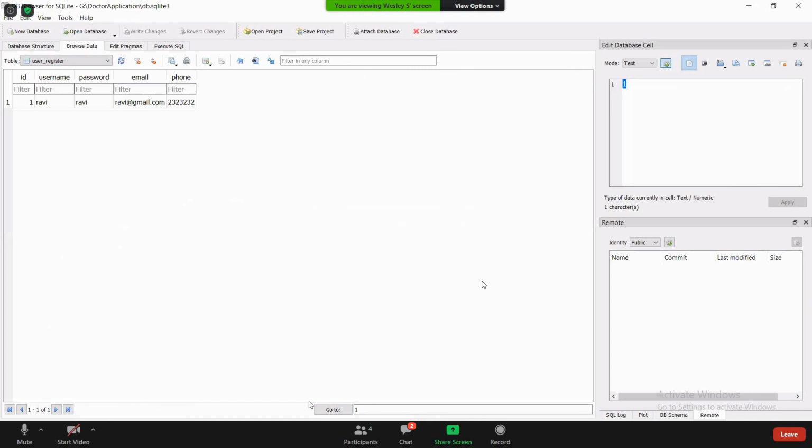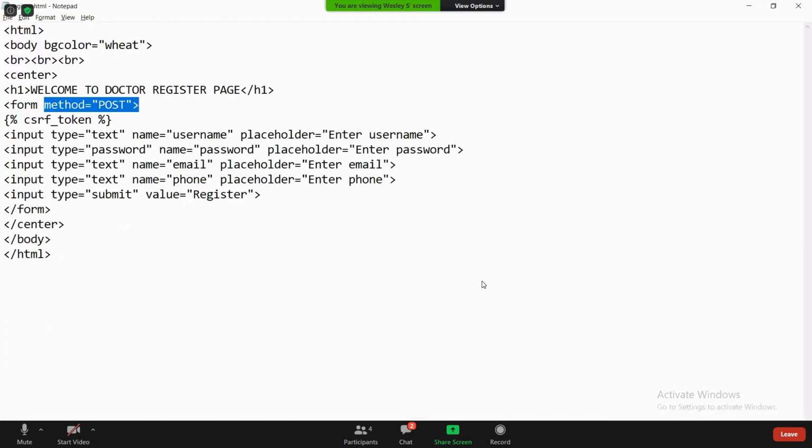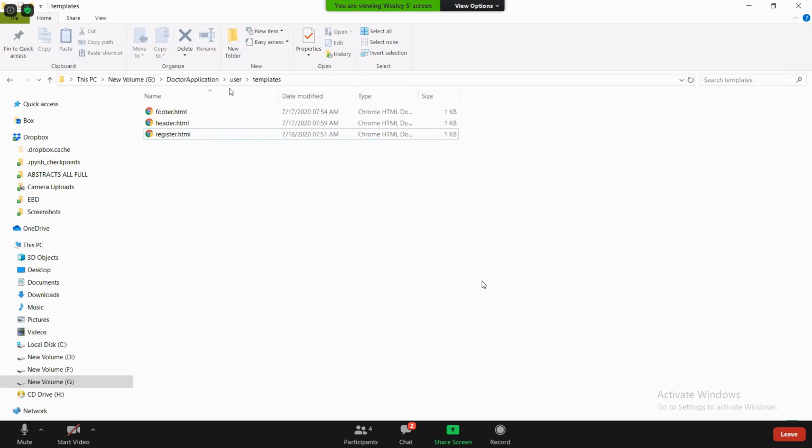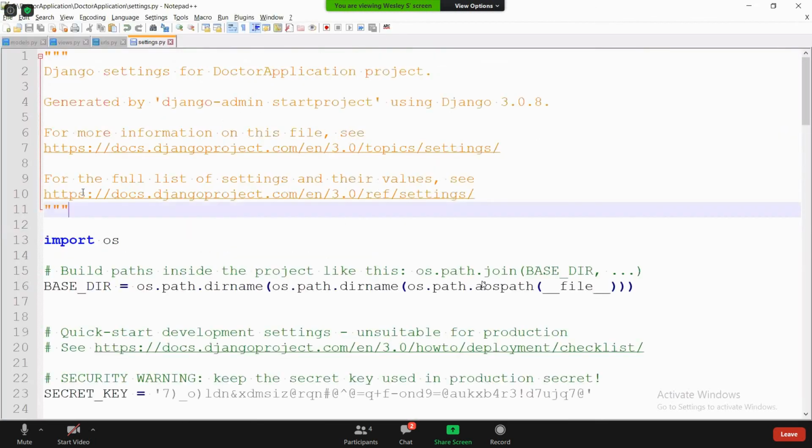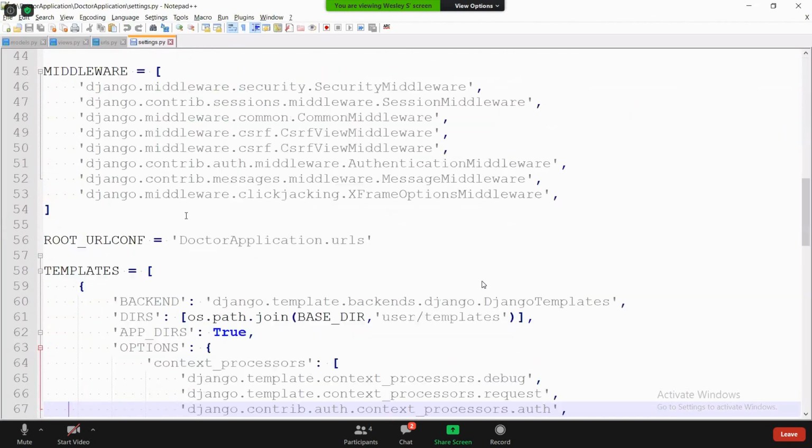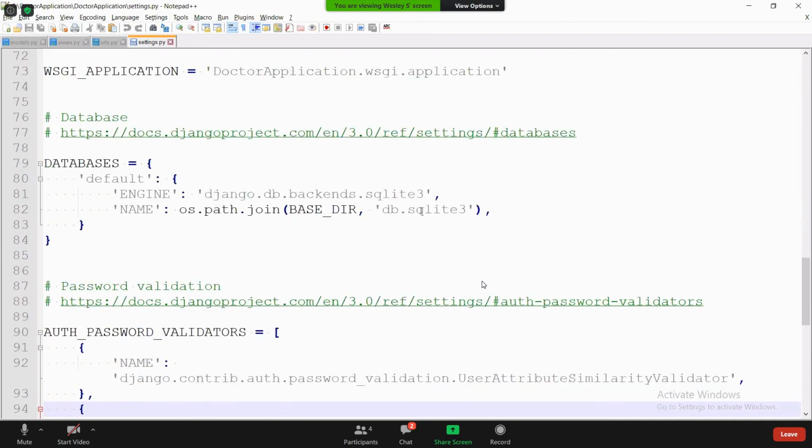So this is what you can say. From the models, create a table in the DB SQLite, then store it in the particular database. Okay, let's do one thing. In the doctor application, in the settings.py, let's change this to the MySQL part. Here it's db.sqlite3, right? So I need to change it to MySQL.